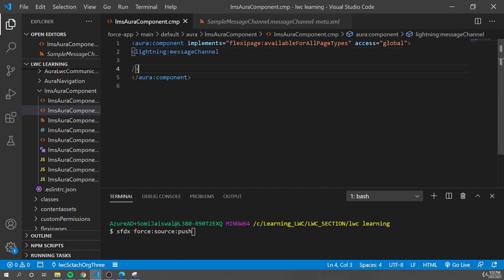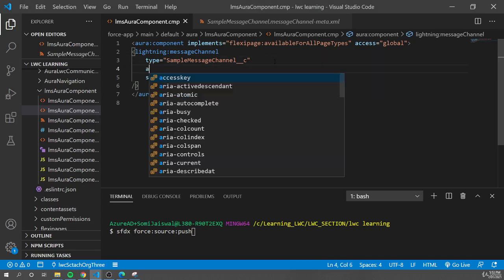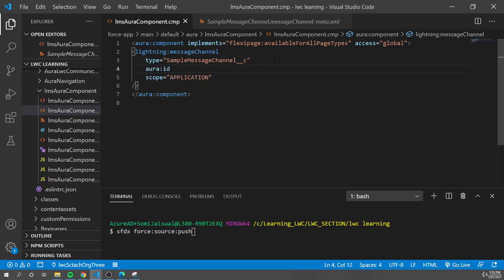This will take a couple of attributes. The first attribute is the type of the channel, so we have to define that channel type. Our channel name is SampleMessageChannel__c, and that is its type. After that, we have to define its scope, and its scope is application level. Apart from that, we have to pass an ID for this message channel that we will use in a minute. I'm giving the ID as sampleMessageChannel only.